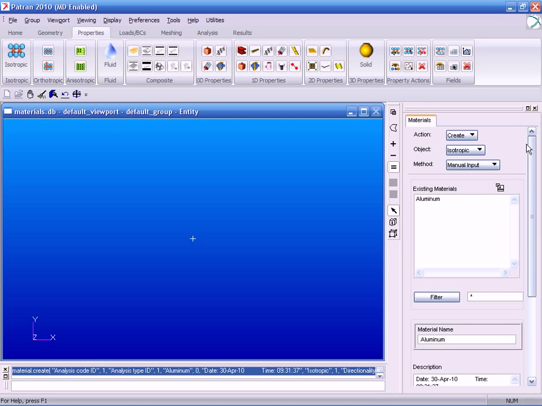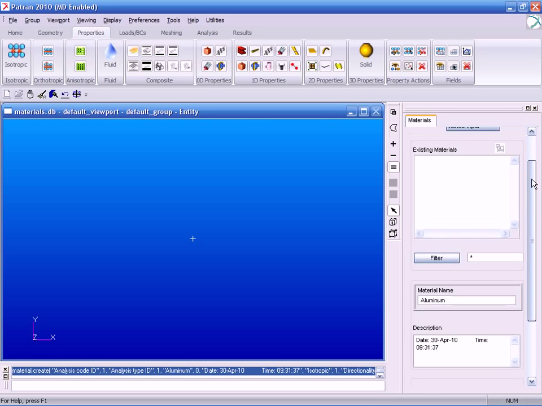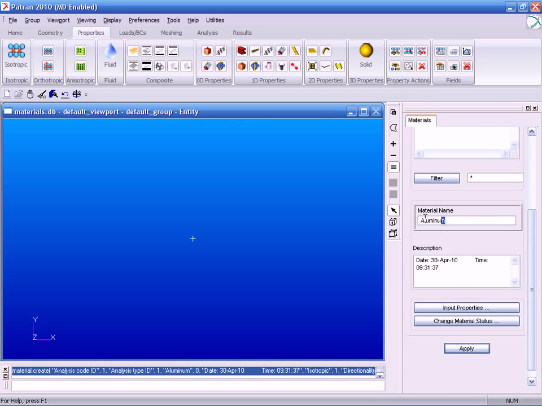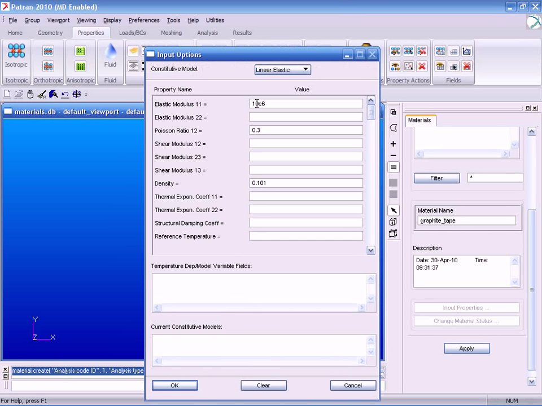Next, I'd like to show how to create a more complicated material. In this case, I'll create a 2D orthotropic material. My action, object, and method are create, 2D orthotropic, and manual input. I'll enter a material name, in this case graphite tape. I'll click Input Properties, and now notice that I have more values available to enter.